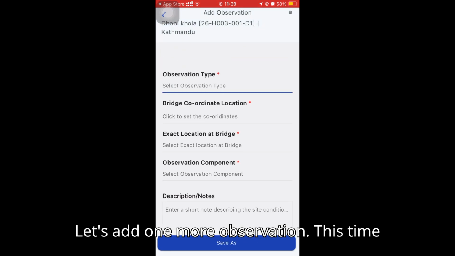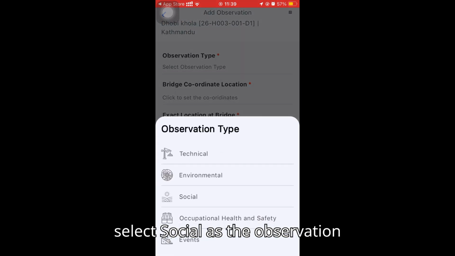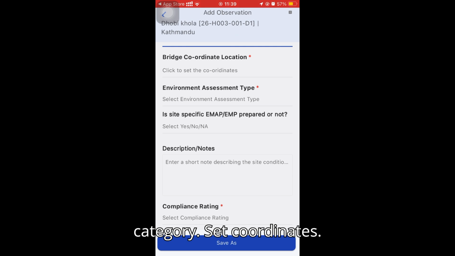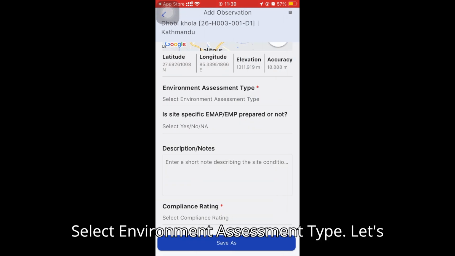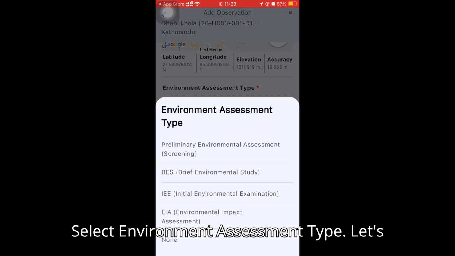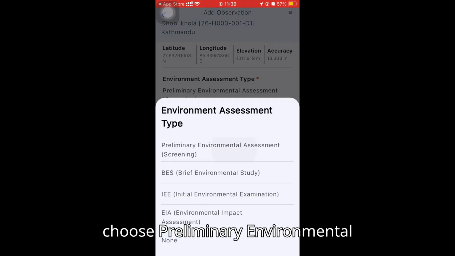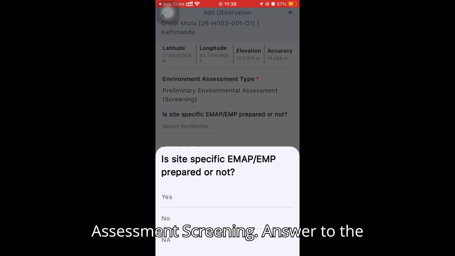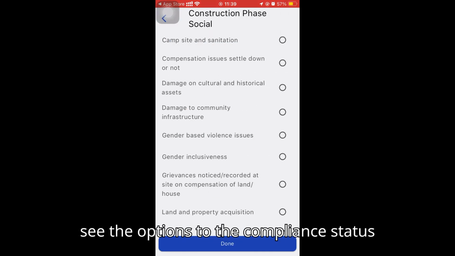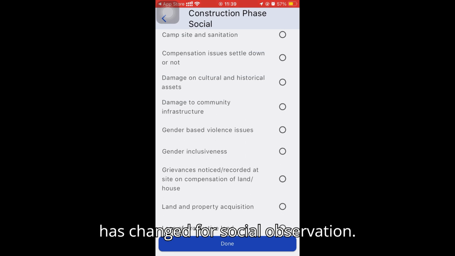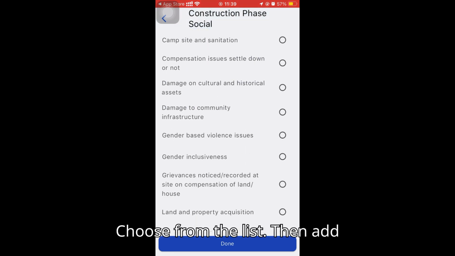Let's add one more observation. This time select Social as the observation category. Set coordinates. Select environment assessment type. Let's choose Preliminary Environmental Assessment Screening. Answer the question, is EMAP prepared or not? You can see the options for the compliance status have changed for social observation. Choose from the list. Then add a description note.